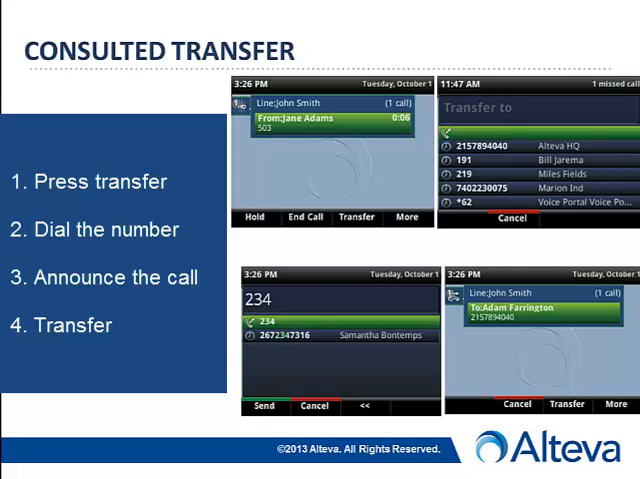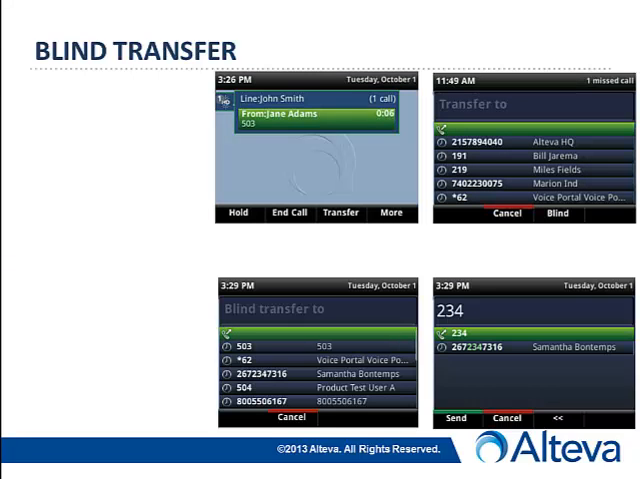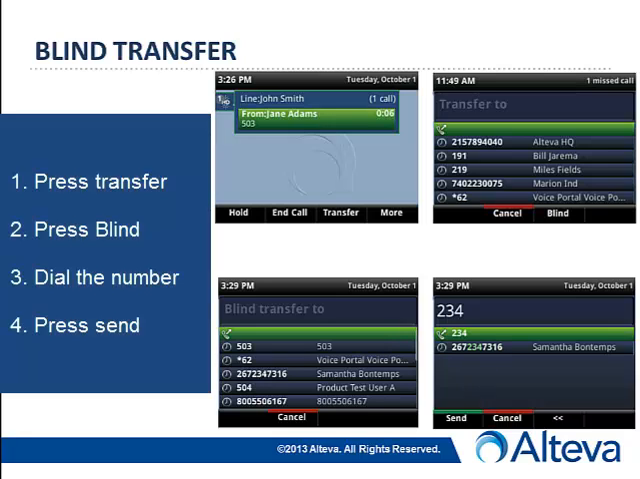Now let's review how to do a blind transfer. Again, during an active call, the first thing you'll do is press the transfer soft key. Next, you will press the blind soft key. Then you can dial the extension or a phone number. Again, this can be a normal extension or a 10-digit phone number. Press the send soft key. In short, you'll press the transfer soft key, then blind, dial the number, and then press send.